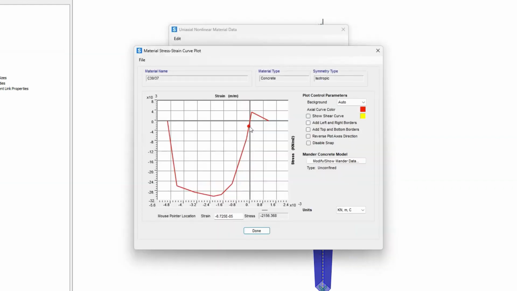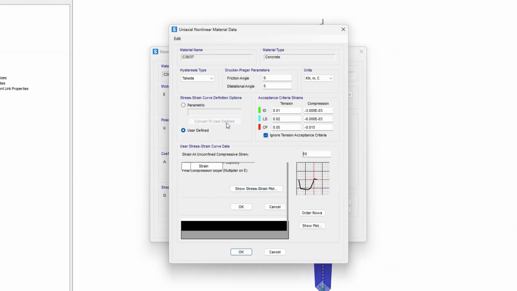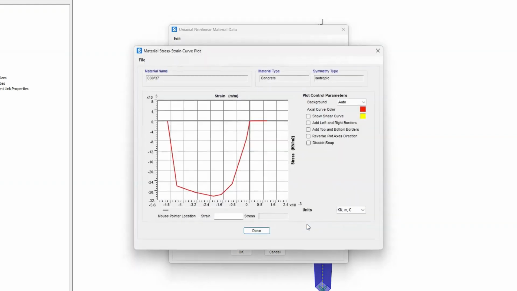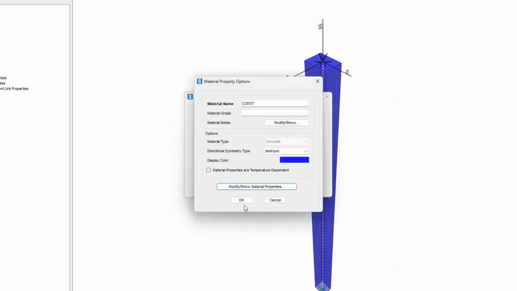Here is the parametric stress-strain curve for unconfined concrete. We'll keep this behavior but set the concrete's tensile strength to 0. To do that, we switch its stress-strain curve to user-defined and eliminate the tensile stress. We'll increase the strain for that point, just to make it more visually apparent in the graph. And then we'll remove line 10, which is now redundant. We can see the updated curve with no tensile resistance. We accept these changes and move on to our ultimate limit state load combination.